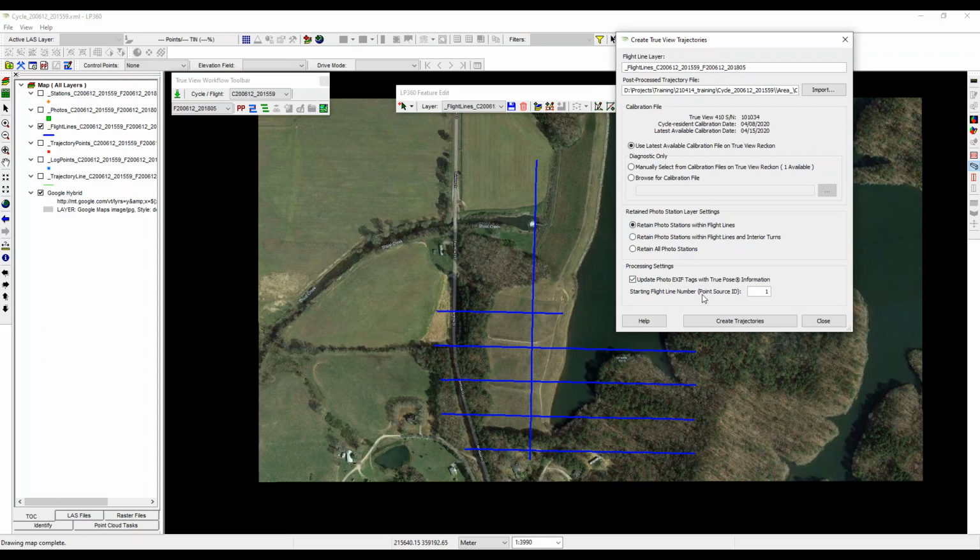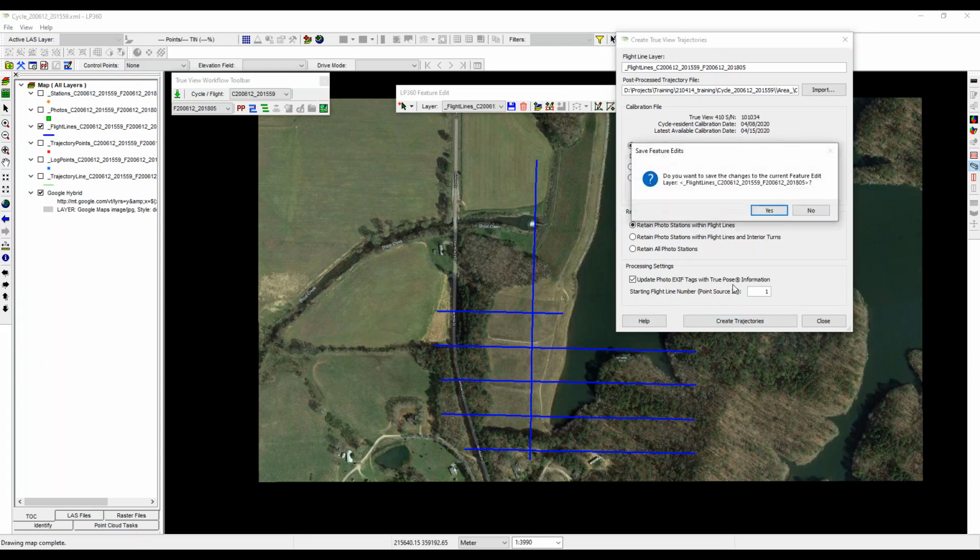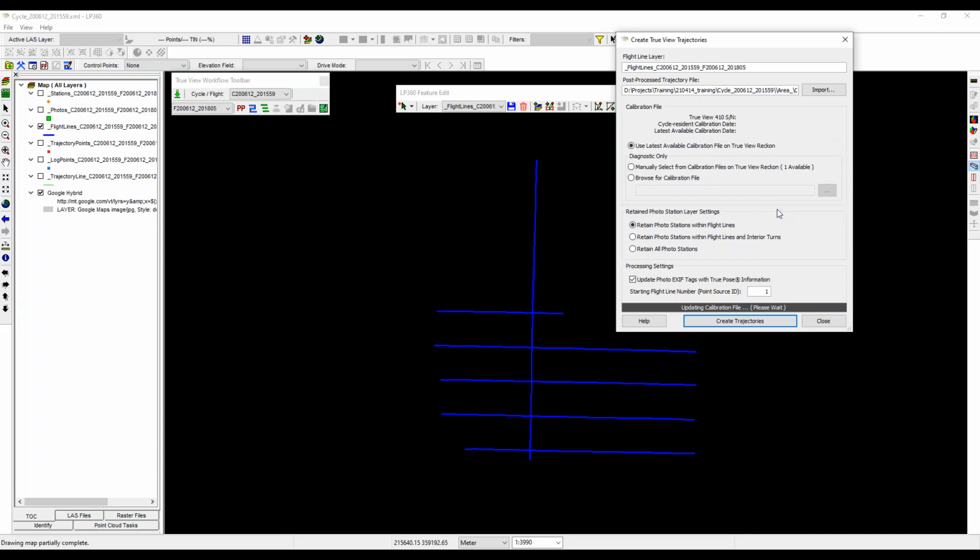On this last section here, this update photo EXIF, this is kind of a quality of life addition. It used to be, you'll see there's a button here, this tag with a pencil. It's still there, and you're still able to update your EXIFs that way if you uncheck this. But this gives us one less step to have to click. Now if I create trajectories, it's going to grab my calibration and then update my EXIF tags.